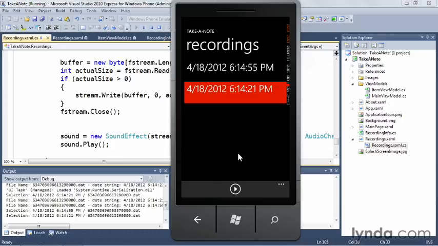All right, now this is great, and it has everything we need except for two things. One is the ability to delete a recording, and the other is to be able to record when the user screen is locked. So that's coming up.